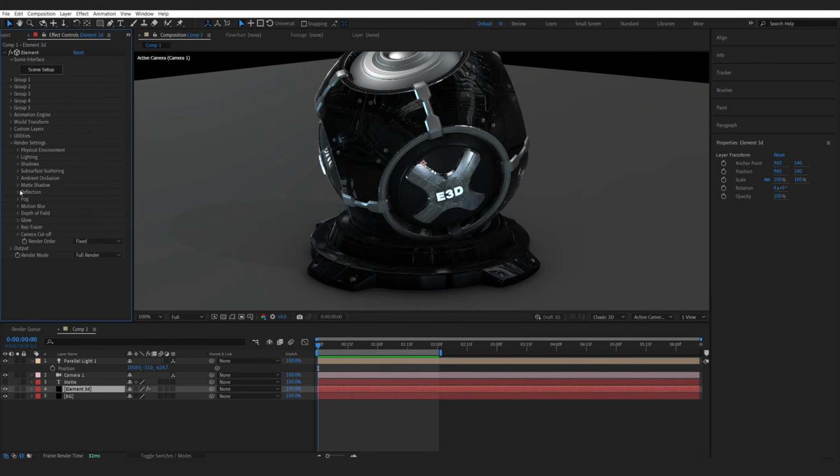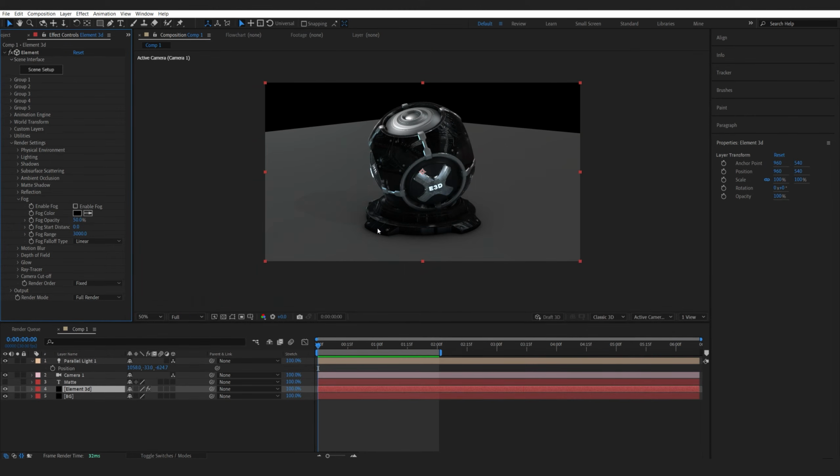Matte shadow and reflection we'll get into in just a bit. Fog is pretty self-explanatory. It's basically fog.